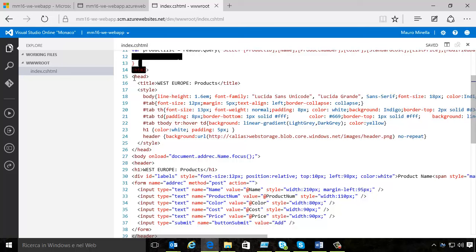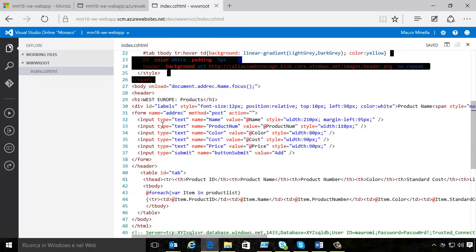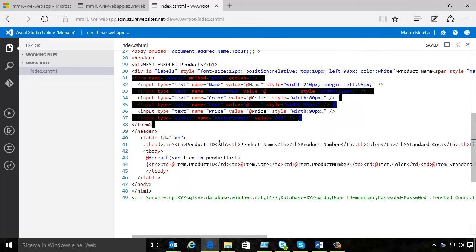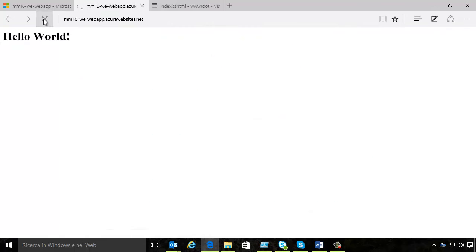Then we have some CSS style information with the font, color, background, size, and so on. Then we have a form with some input text fields, type text, and so on. And finally, we have a type submit, which means it's a button that we will use to insert information into the database. And finally, here we have a for each loop that runs through the select result and shows the data. So let's refresh this page.